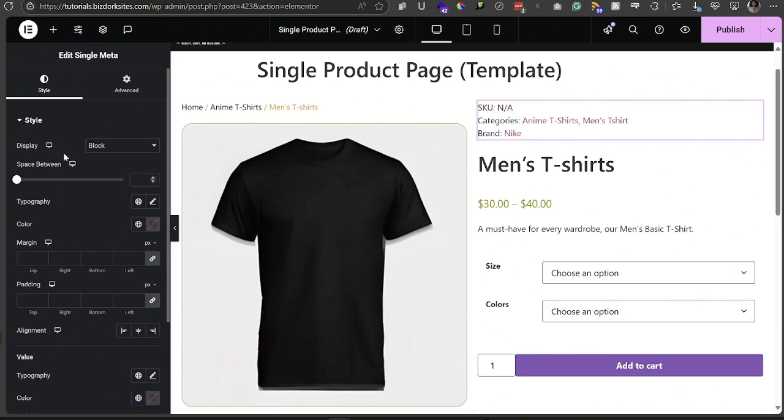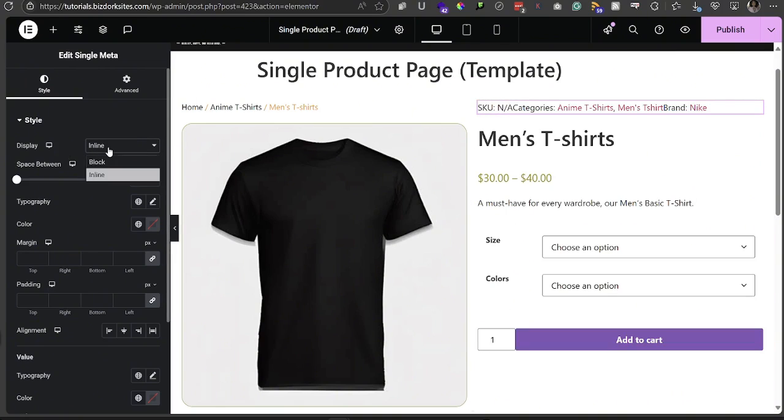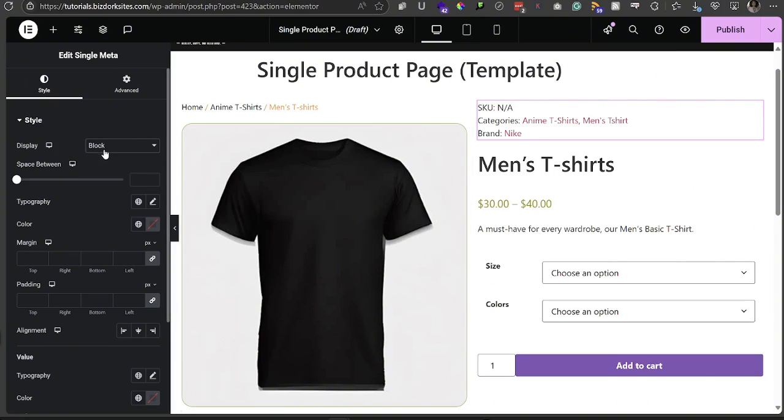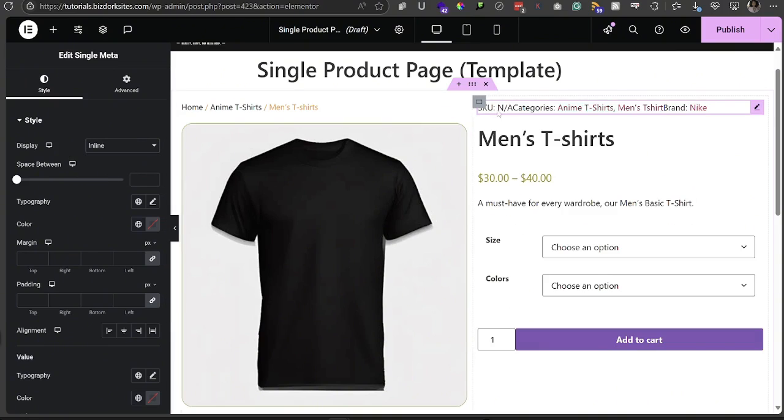Now in the metadata, I do want this to be inline because as a block, it just seems a bit too much. So I'm going to go ahead and choose inline to make it go right across just like that, which is perfect for me. You can also adjust the space in between if you want to. So I would definitely give it a little bit more space just so I can have some separation between the different things. Because as you see, we have the SKU, then we have the categories, and then we also have the brand. And since all three of these have their own pieces of data, I do want to put a little bit more space in there. So let's actually do like 10.